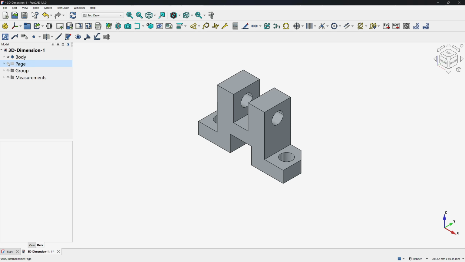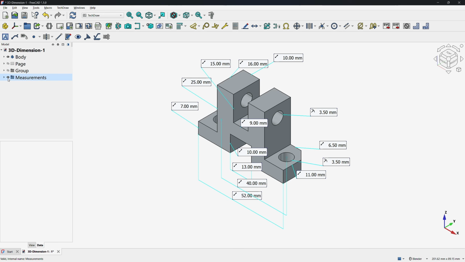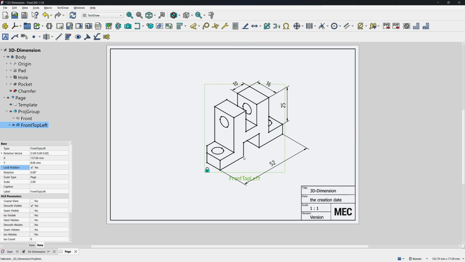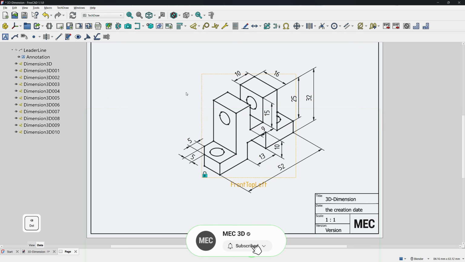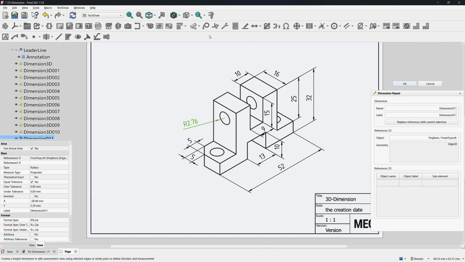Hi everyone. In this video, I'll walk you through the methods to add 3D dimensions in FreeCAD. The first method is in the Technical Drawing Workbench. I will show you the Axonometric length dimension and how to use the general dimension tool, then repair the dimension.